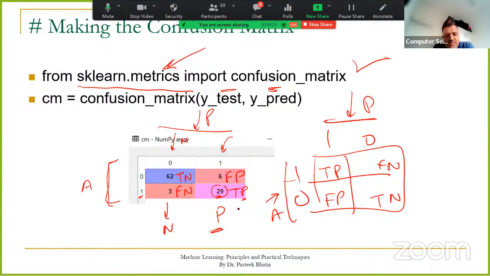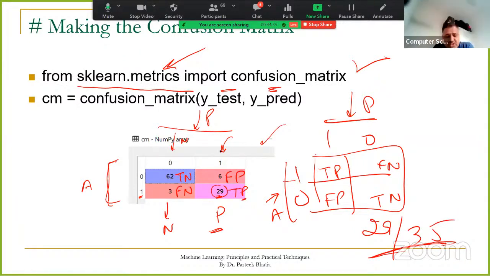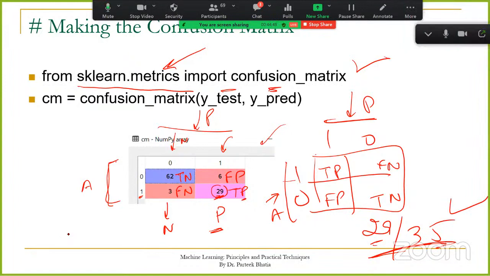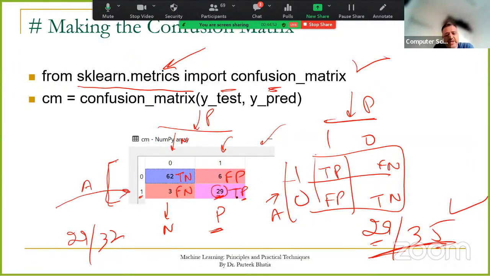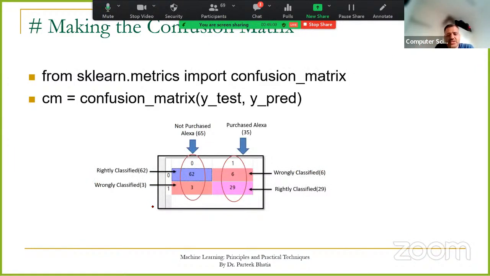So can you tell me what is precision in this case? What is the precision in this confusion matrix? 29 by 35. Yes, 29 by 35. Whenever you predict positive, how many times is it accurate? You are predicting positive 35 times, and out of that, 29 times you are accurate. Very good. And what is recall? 29 by 32. Out of the total actual 1s, how many could you find? Actually there were 32 in total, and out of them you could find 29. So this was recall.